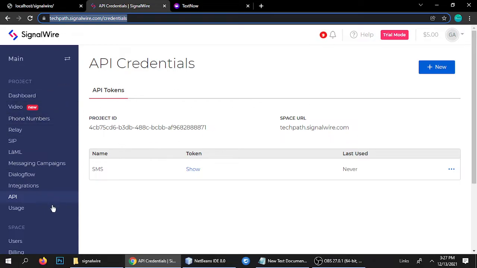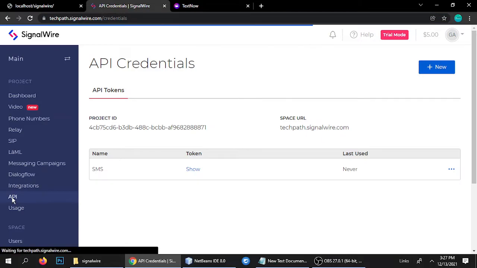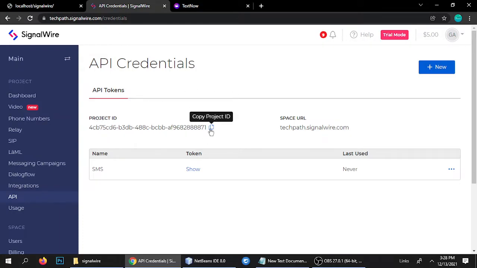So after login, you have to go to API here, and it will provide you a form to create an API credential. Once you click, you will see details like this. First we need a project ID, so you have to copy it.